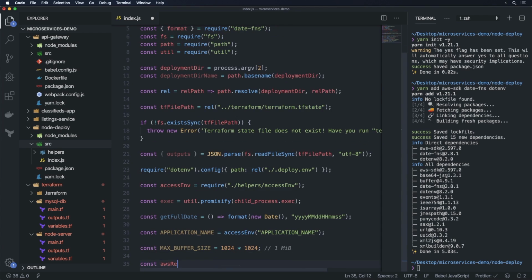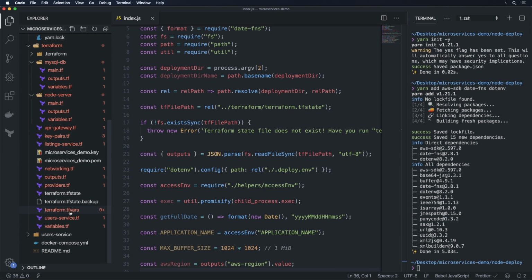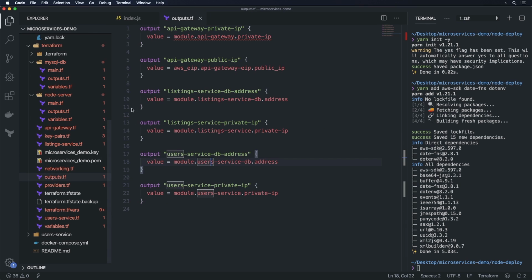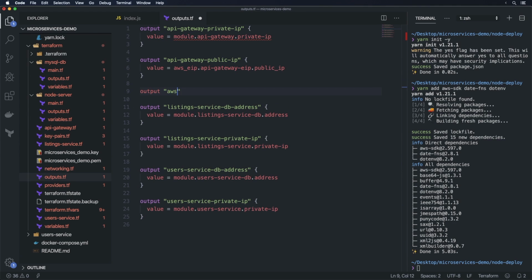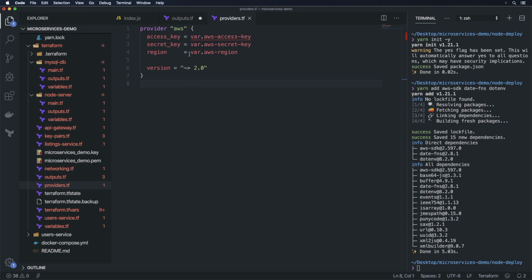And then we do const AWS_REGION equals outputs.aws_region.value. Now you'll notice that inside of our outputs here, if we go over to terraform.tfstate, we don't have aws_region. So now we're going to output that real quick. So inside of outputs, we're going to just output the region. So we got output here, aws_region, value is equal to, and this one actually comes from var.aws_region.